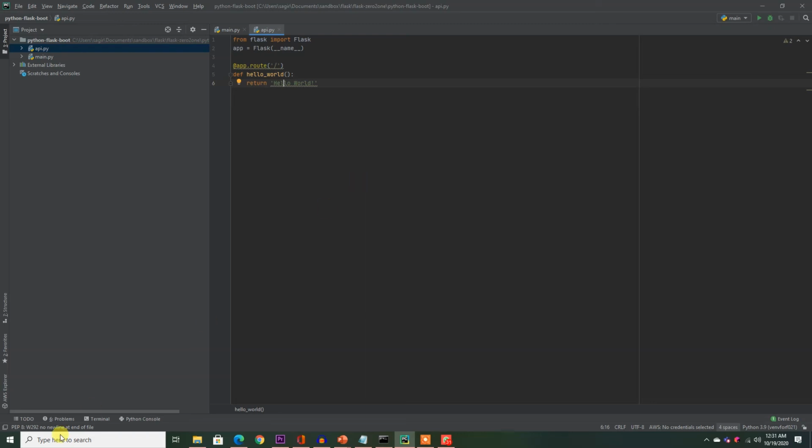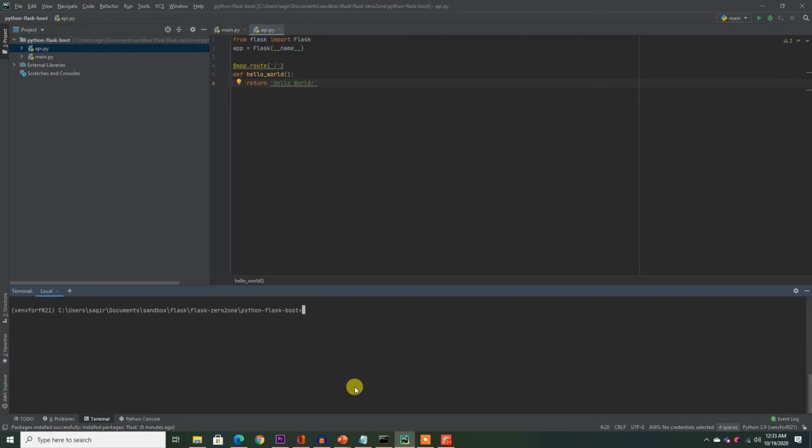To run this application, let me open the terminal. To point Flask to the app in api.py, I just need to set FLASK_APP equals api.py. You can name this file anything except flask.py, because that will conflict with the original Flask package. But except for that, you can name it anything. Let me run this application. To run it, I just need to write flask run.